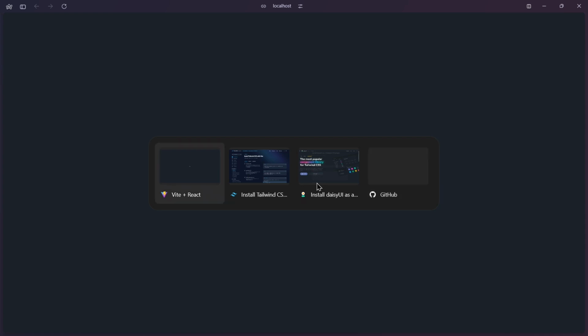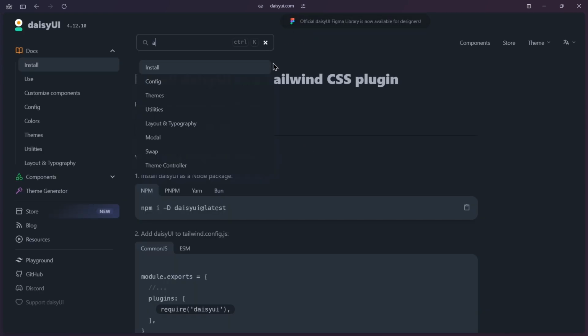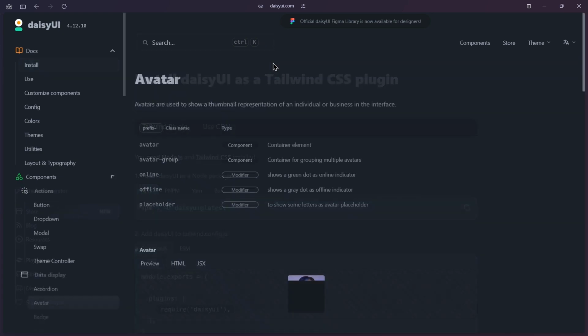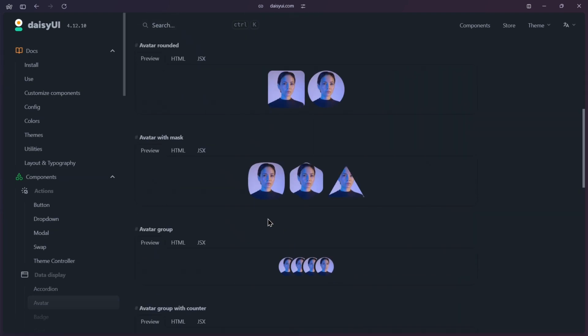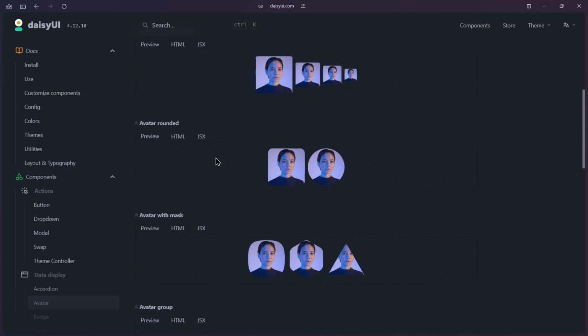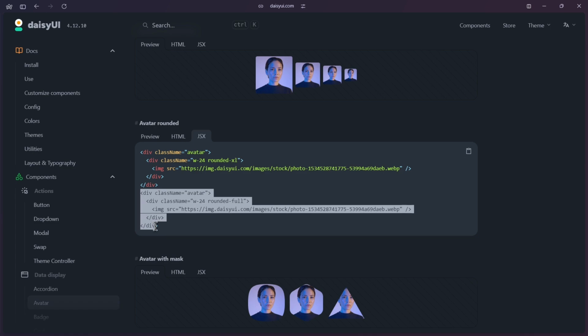Daisy UI, and there we have this Daisy UI, and here I'm going to search for avatar, and there we have it, and we are going to use this one, right? You can also use other options here, but I will go with this one. So I click on the JSX, and I just copy this one, right?